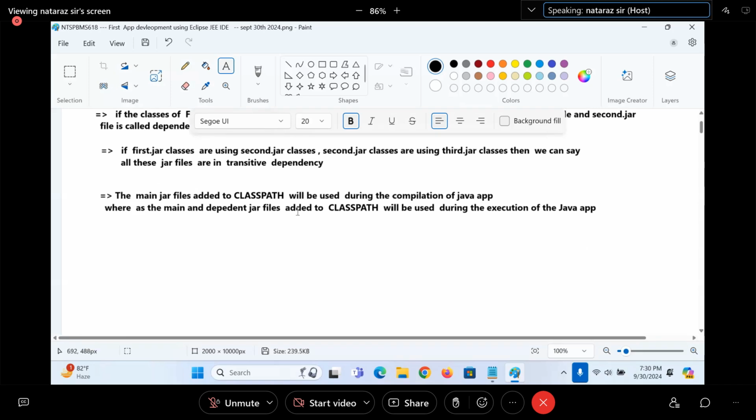Super. Okay, guys. While working with the Spring Core module, we need to add the following main and dependent jar files. Two main jar files are there, guys. Spring Context Support, that's the one main jar file. Spring Core, that's the other one. These two are the main jar files. The remaining all are directly or indirectly dependent jar files.